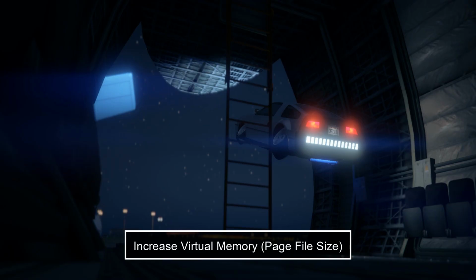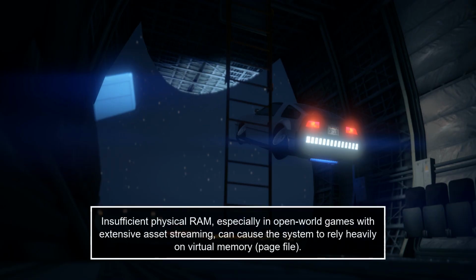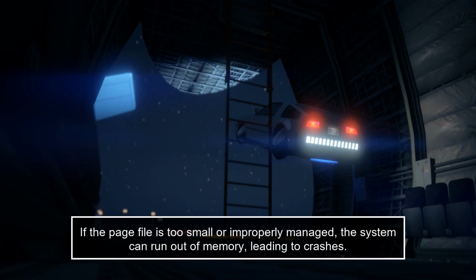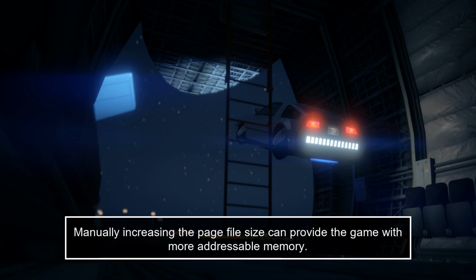Increase virtual memory, page file size. Insufficient physical RAM, especially in open-world games with extensive asset streaming, can cause the system to rely heavily on virtual memory, the page file. If the page file is too small or improperly managed, the system can run out of memory, leading to crashes. Manually increasing the page file size can provide the game with more addressable memory.